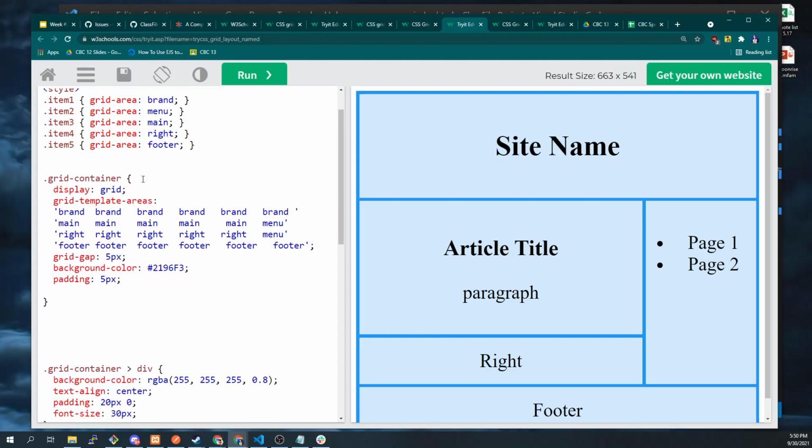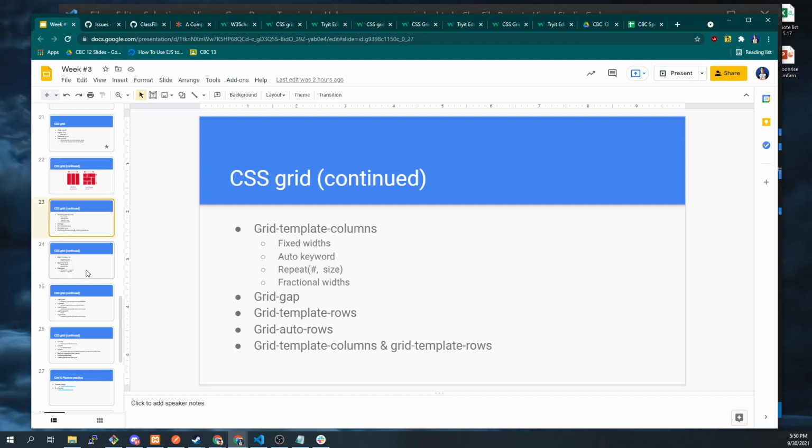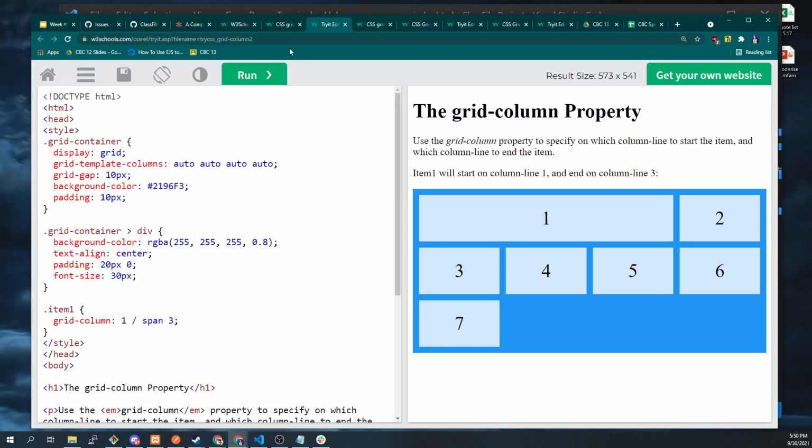Cool. Any questions about this? There's a whole bunch of other options in here. We're going to just kind of breeze through some of them, especially when they're interesting. So we talked about grid gap. That's the spacing between grid elements. Let's look at grid template rows.